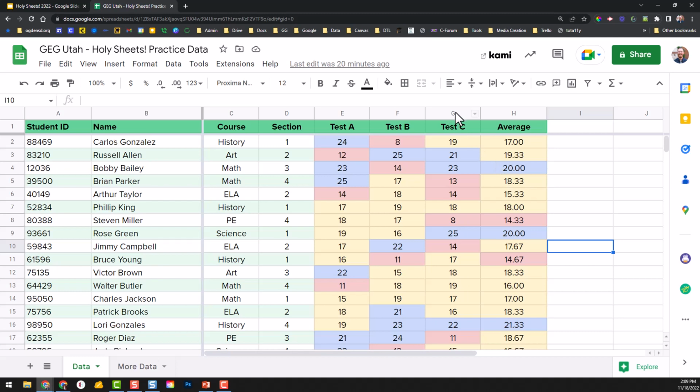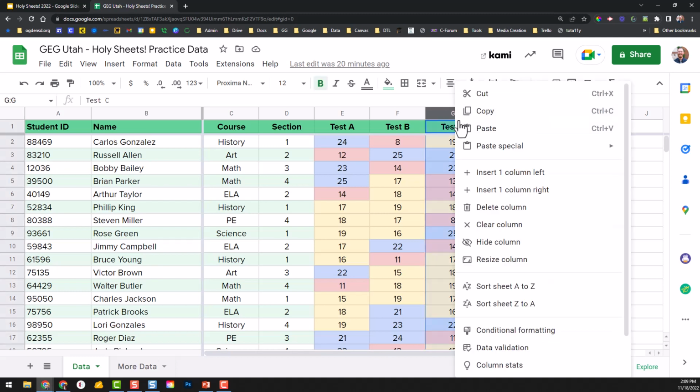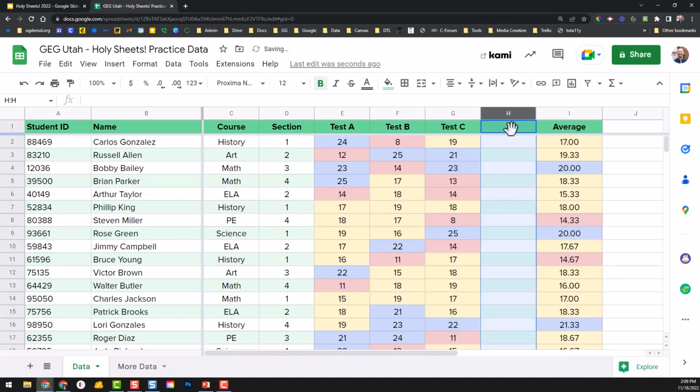So what we're going to do is I'm going to add a column, right click, insert right. We're going to add a column here, and we will call this one Canvas Quiz. That's what it was called in the other tab. The name of the column is not particularly important.